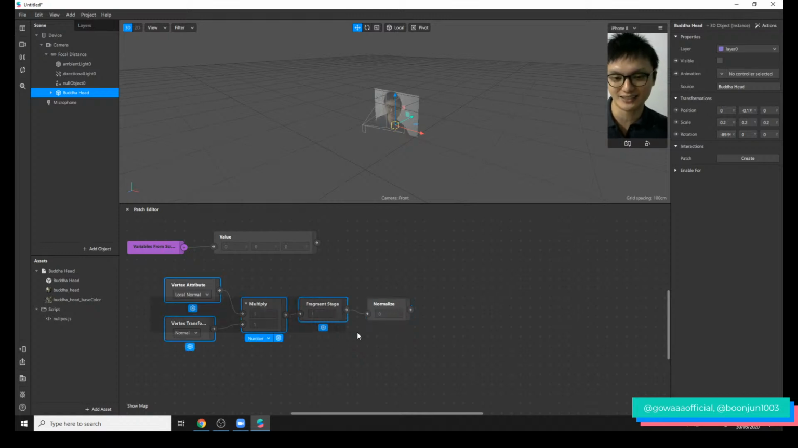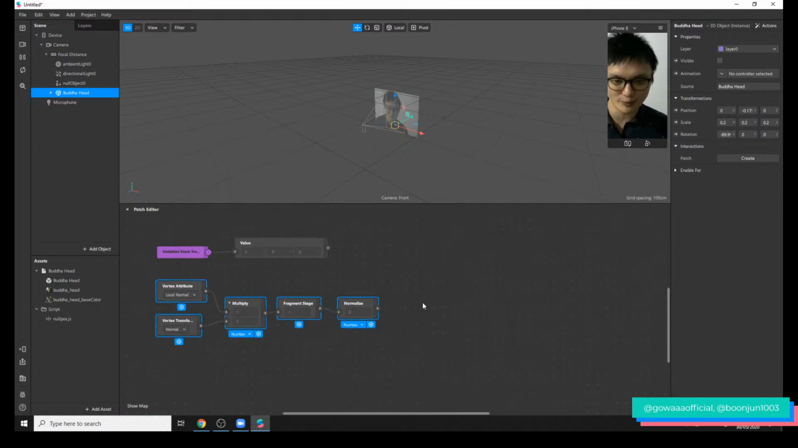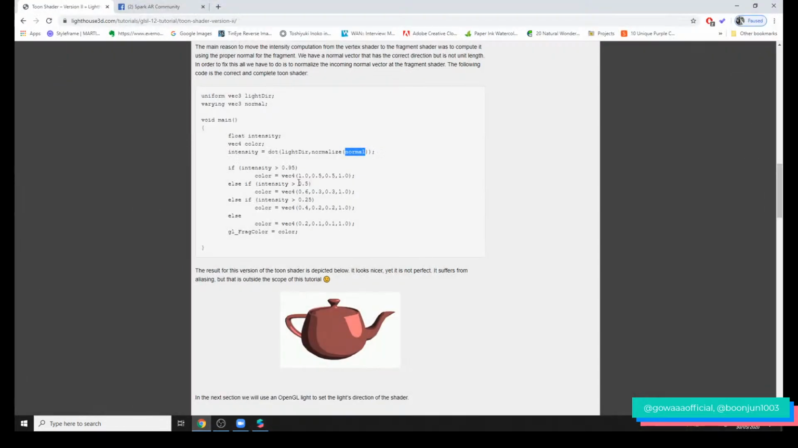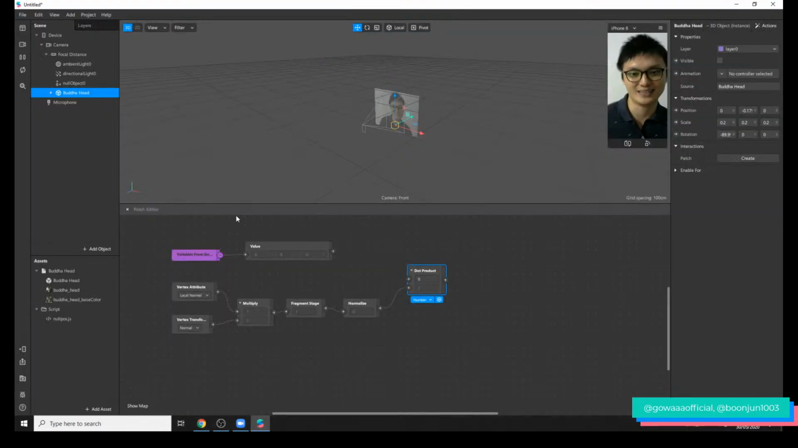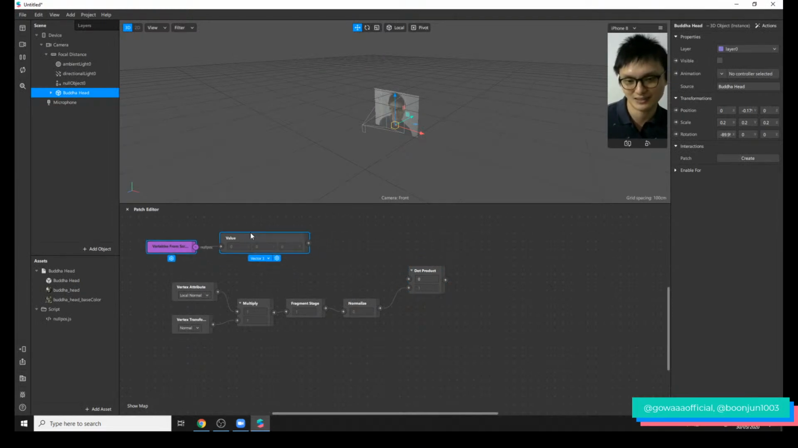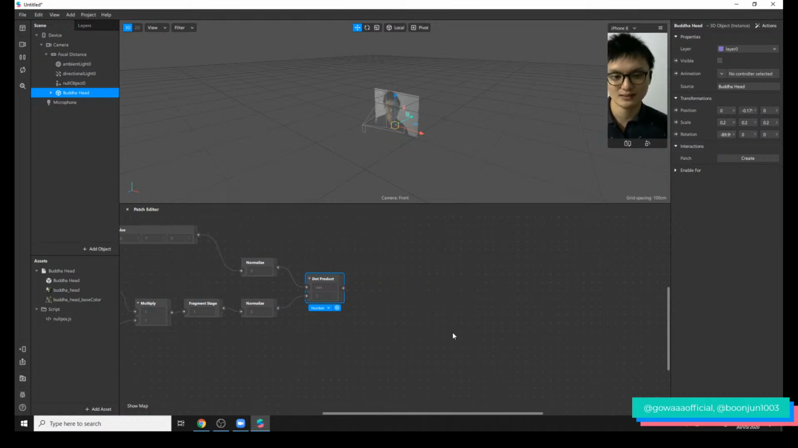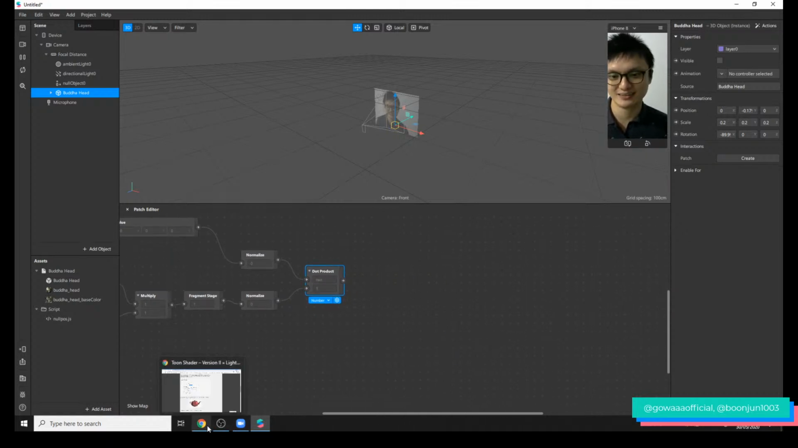And we will normalize it so that it will always be a unit between 0 to 1. And then we can do a dot product. The light direction here will be the null value that we got from here. But we can't connect directly yet because we also need to normalize it so that the normal vector and the light can be in the same unit range, between 0 to 1.